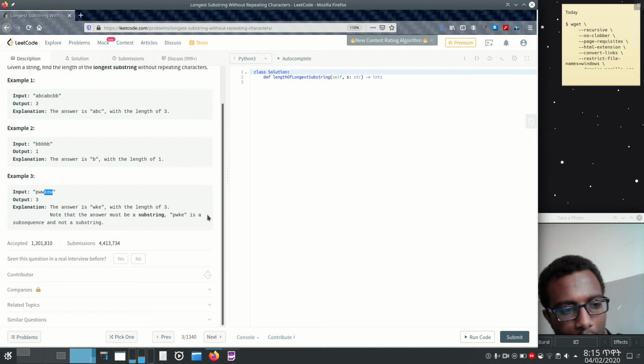It must be a substring. It has to be a contiguous one line. It can't go from here all over here. It has to be one contiguous sequence, a substring, not a subsequence, basically.